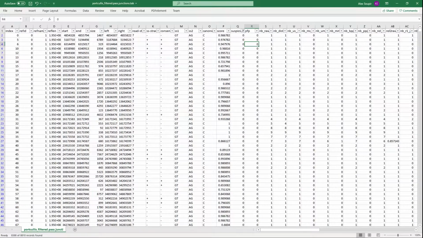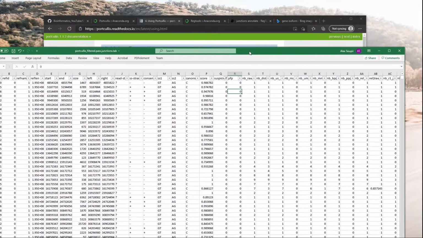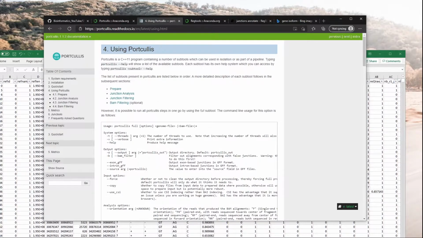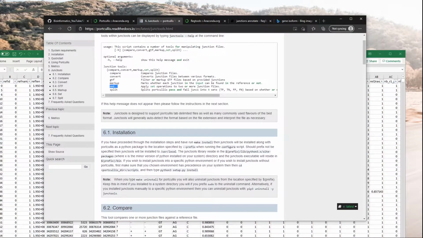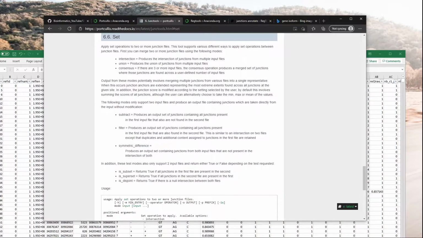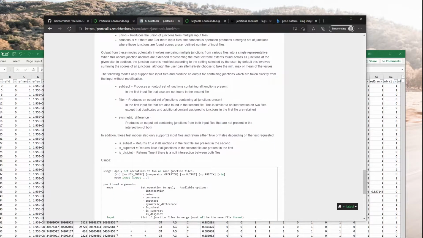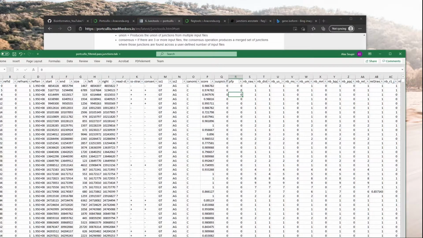So this is the output from Portcullis, and there's other things that you can do with Portcullis. In this case, I only ran one BAM file, but there's this other package that comes within Portcullis, or comes kind of side by side with Portcullis, called JuncTools. And in here, I've often used set. What set does is it lets you run a bunch of Portcullis files independently. So this is on our SRR2121770 sample.